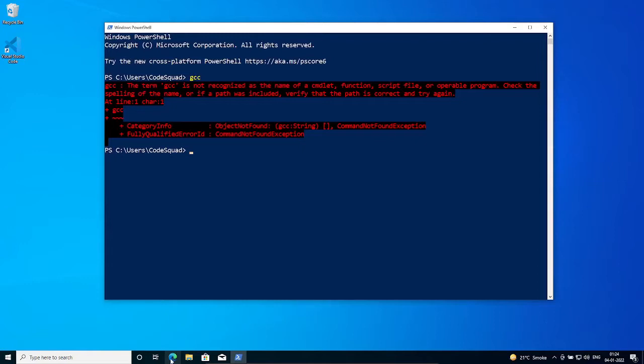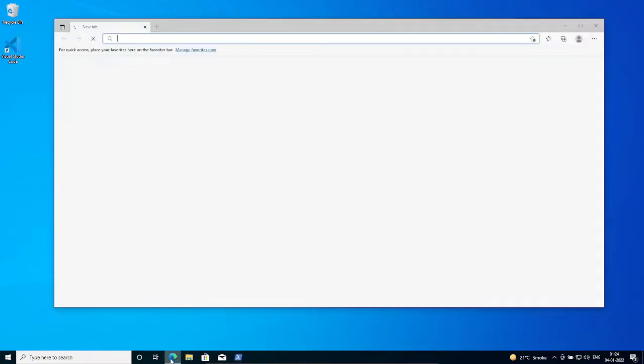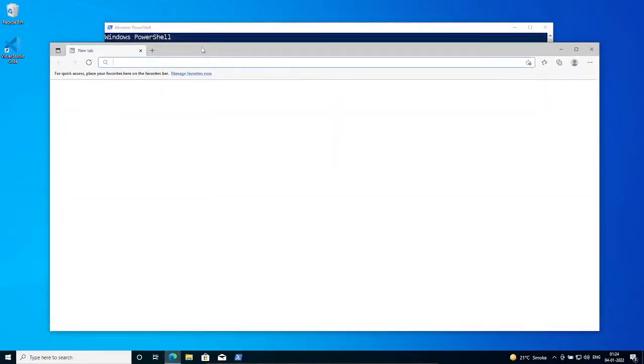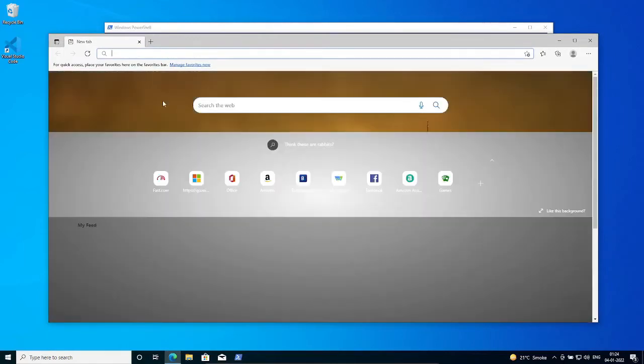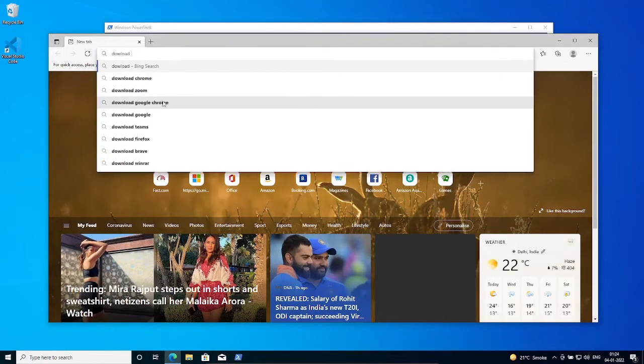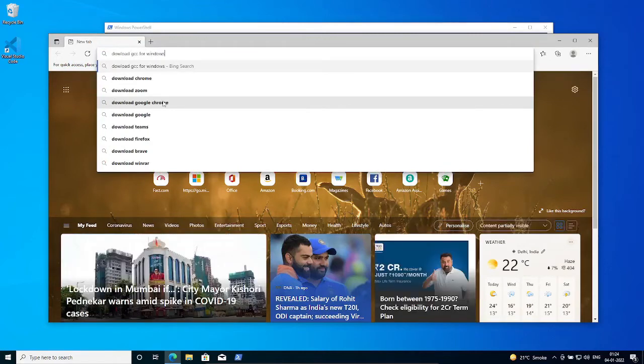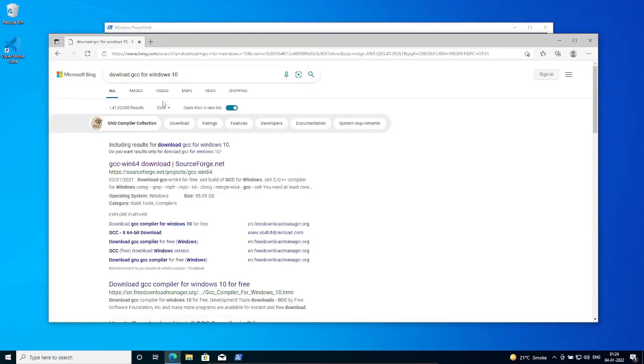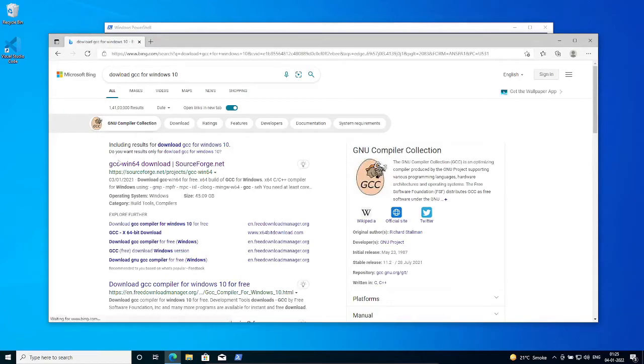So first things first, I'm going to go to my browser here, which is Microsoft Edge in this case. I don't use Windows that often, so I have the Edge default browser. I'm going to say download GCC for Windows 10. If you have Windows 11, it doesn't matter. You can simply use this link. So the link that you have to go to is this sourceforge.net project gcc-win64.